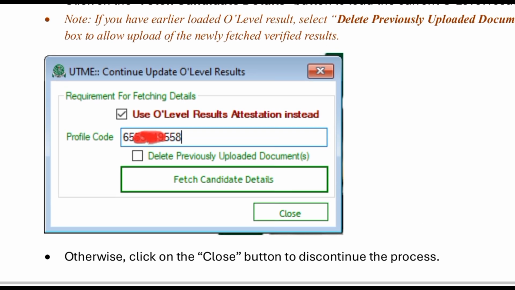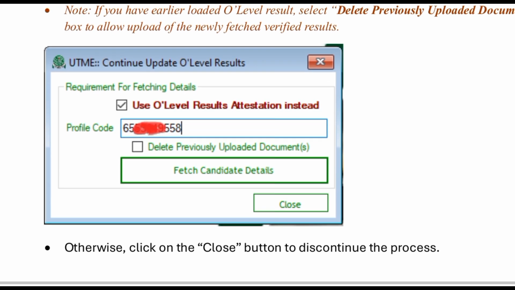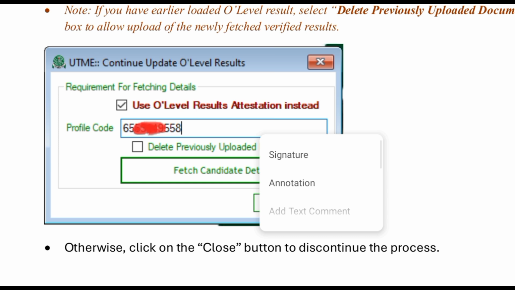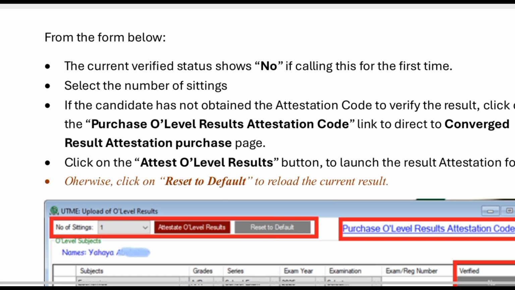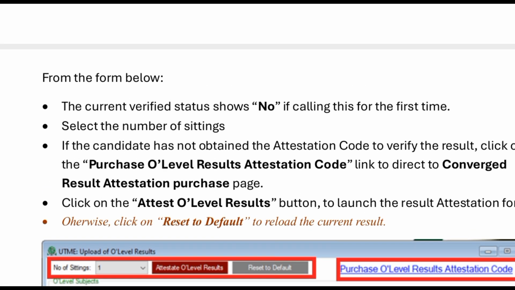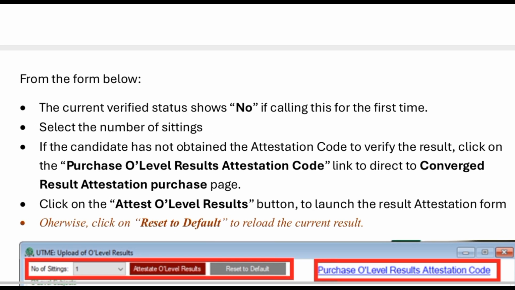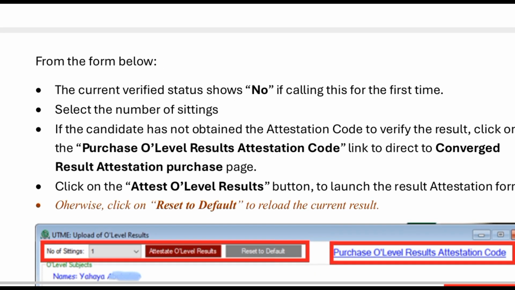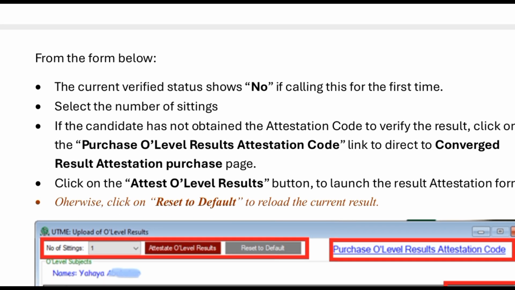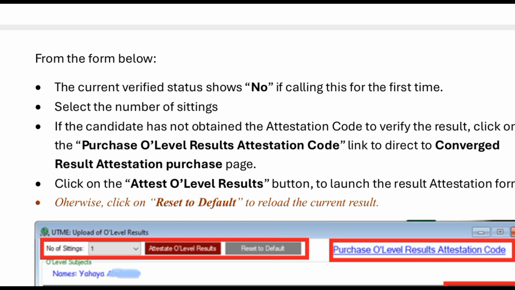So after clicking on this fetch candidate details, the next thing to do is now to what? Let's follow this same procedure. Now look at this first stage. The current verified status shows no if calling this for the first time. So select the number of sittings, maybe double sitting or single sitting, or even 3 sittings. But mostly students can upload only 2 sittings, you understand, or 1 sitting.